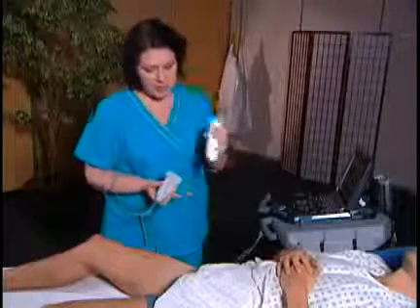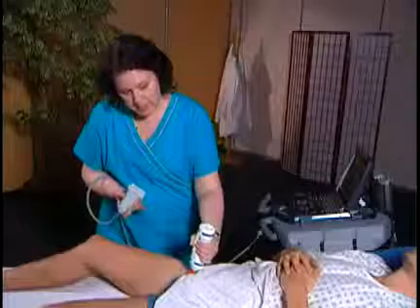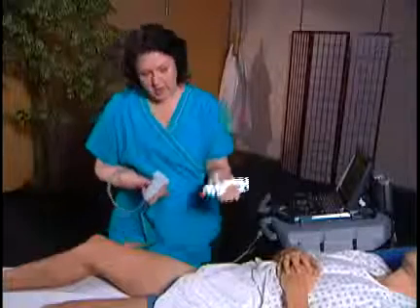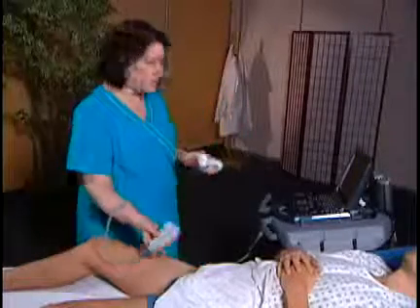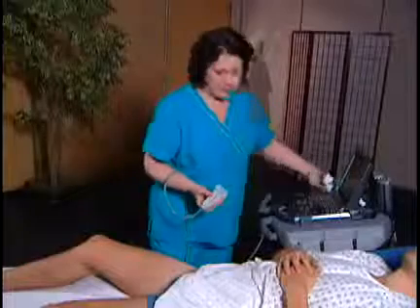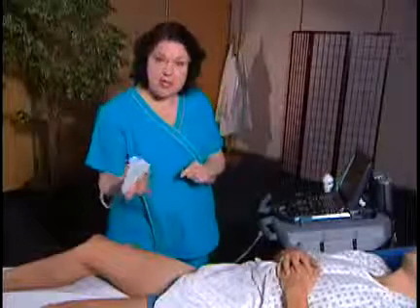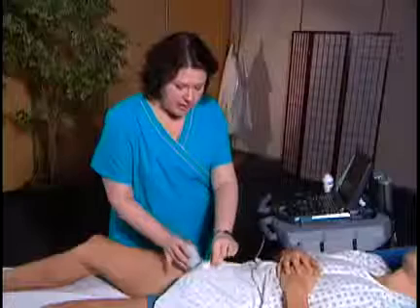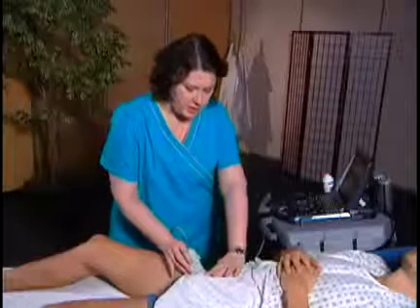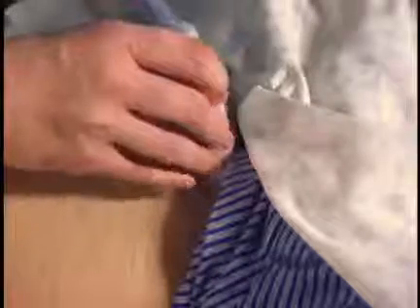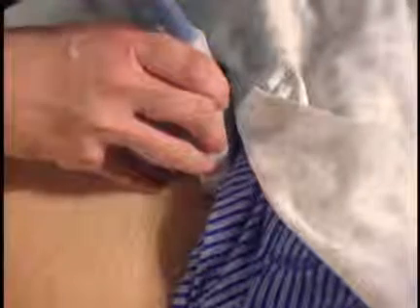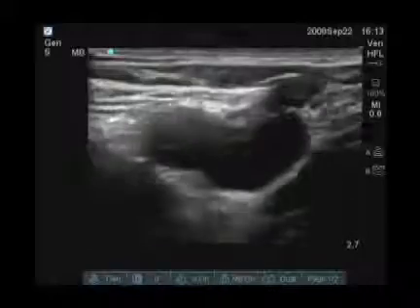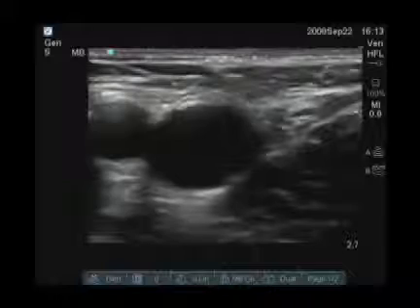We're going to use a little bit of ultrasound gel, and we're going to assess two areas, the femoral area and the popliteal area. I'm going to start with the femoral area. We're going to place the ultrasound transducer at the inguinal crease in a transverse view. Immediately below the transducer in the ultrasound image, I'm going to see two anechoic structures.